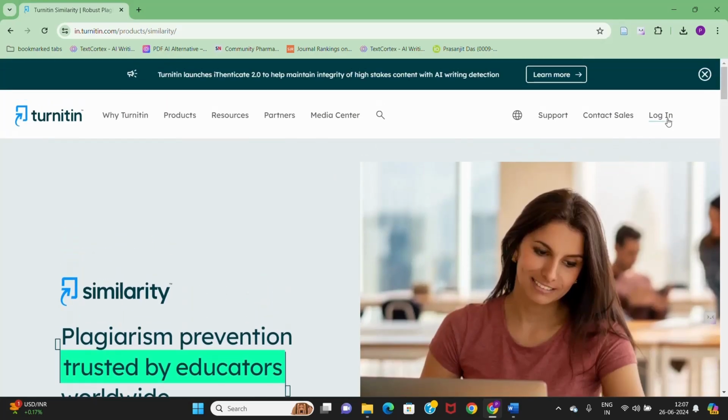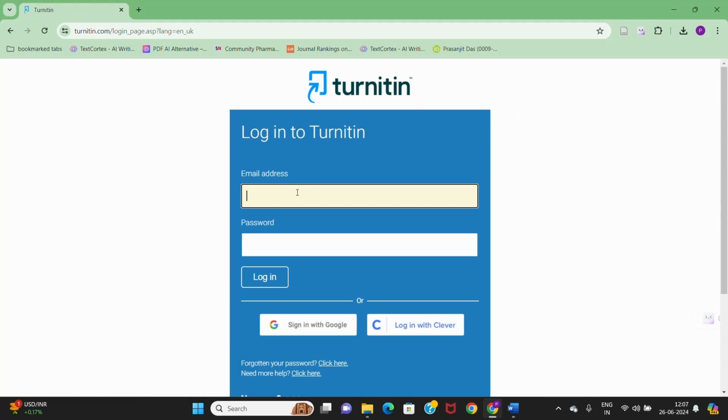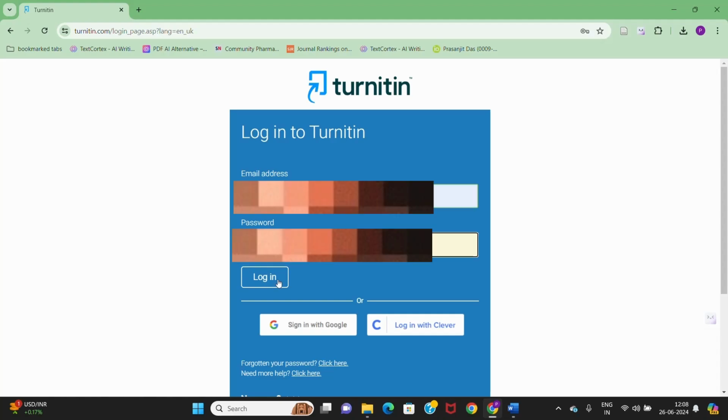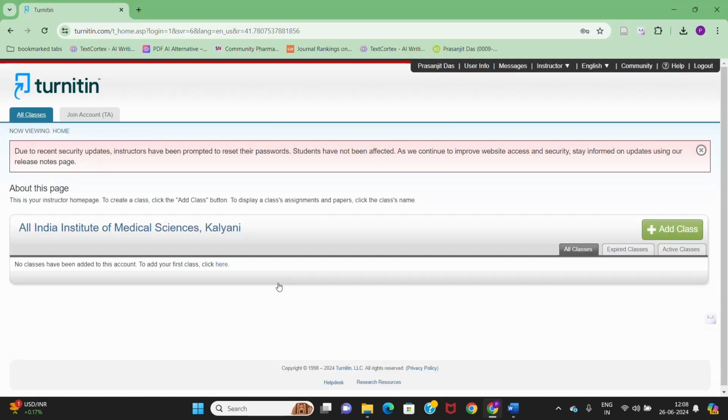Here you have the login option. Just click on login, and then you will have to type the email address for which you have the Turnitin account, which is provided to you by your institution, and the password. I will be typing my email address here. After typing the email address and the password, just click on login, and then you will be directed to an interface like this.